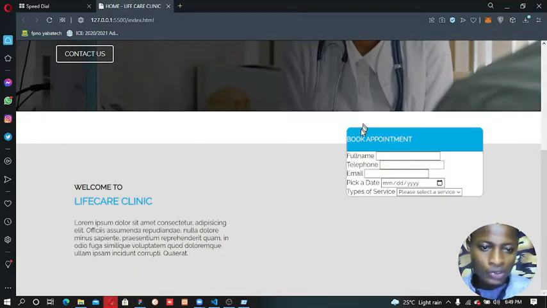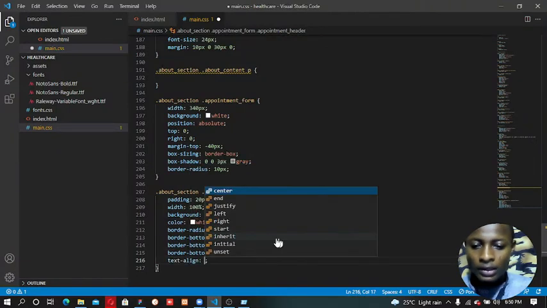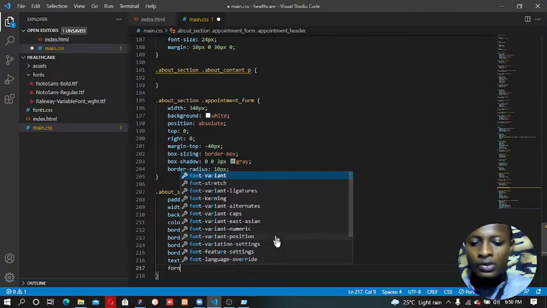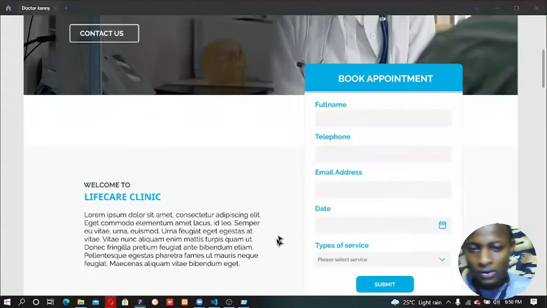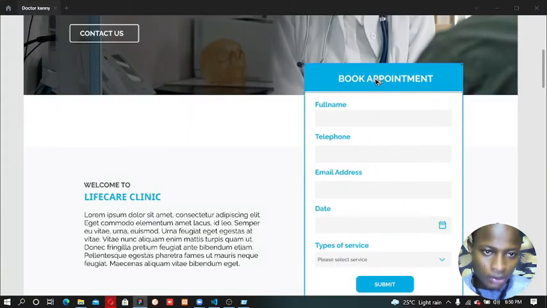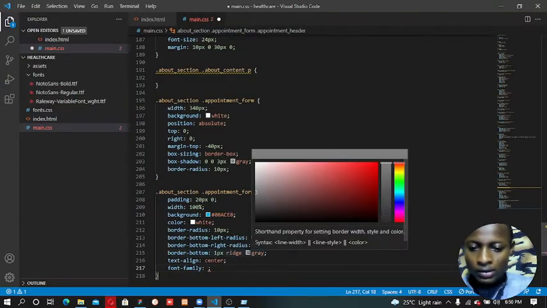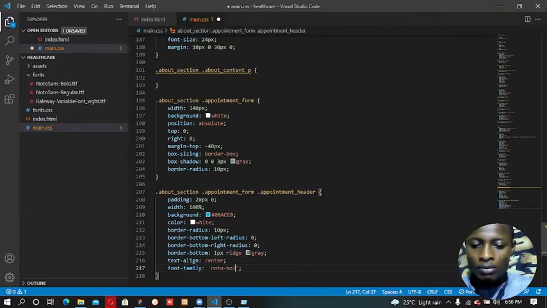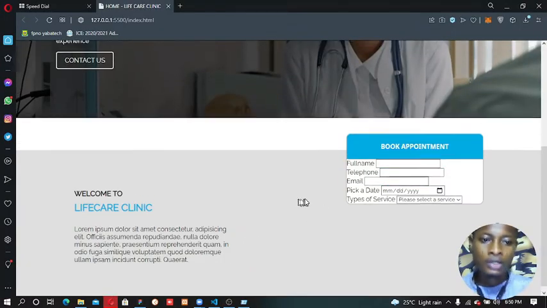Now what I want to do is to make this text to the center, text align center, and to also change the font family. So let's go to the design now. So this is the bold fonts. Say Noto bold. Okay, yeah, so we have this.